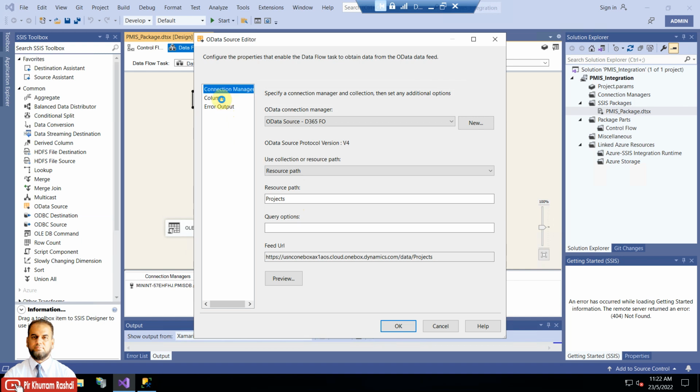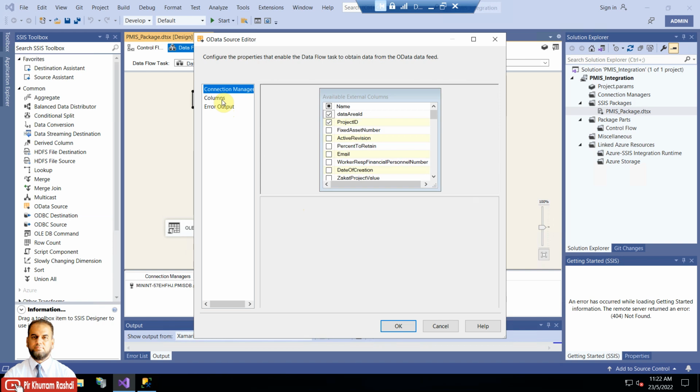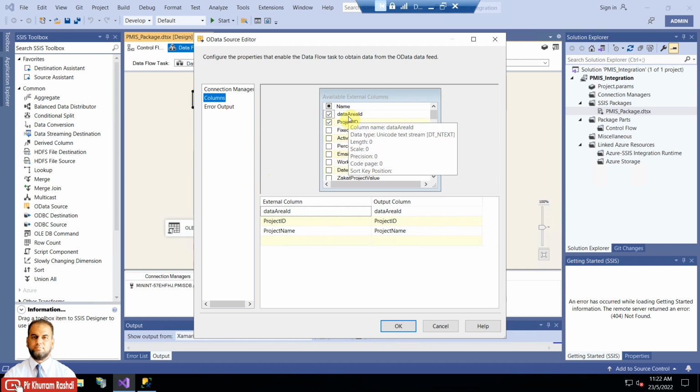Then only the columns which are needed should be picked because of efficiency, I mean the performance issues. You should only choose whatever columns you need. So here I chose data area ID, project ID, and then project name at the end.